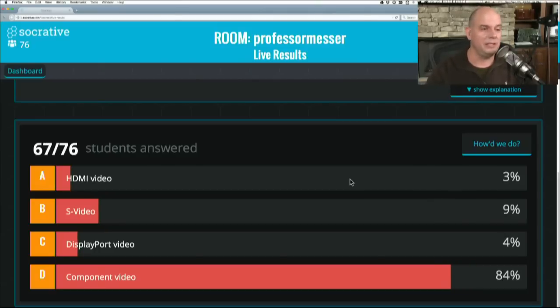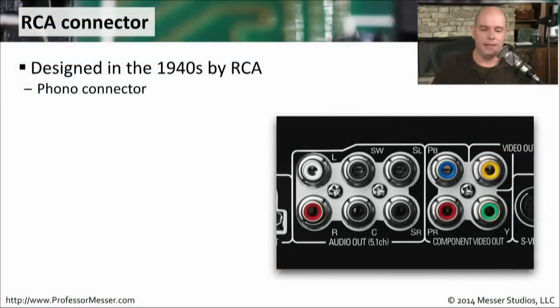DisplayPort video. Well, some of you are saying HDMI, maybe me just mentioning it, thinking, well, is it? I don't know. 82% said component video. If we were going to go with the masses, we would probably go with them. Well, first we need to understand what an RCA connector is, don't we? This is what the RCA connector looks like on the back of a device.